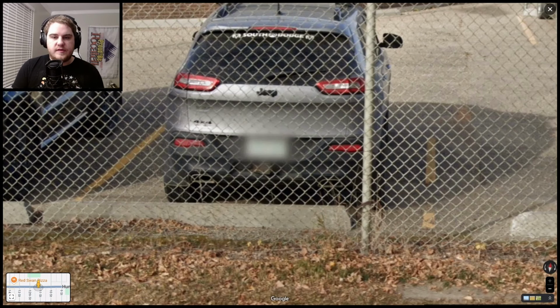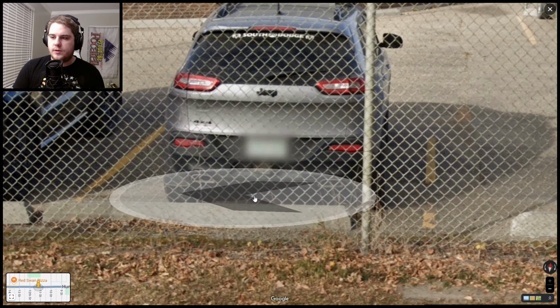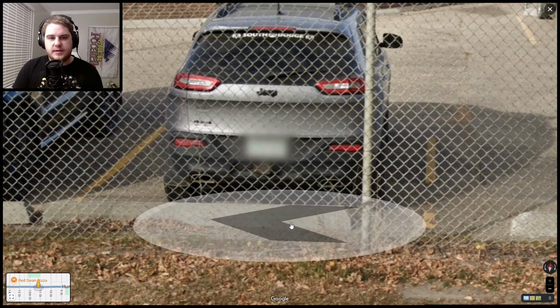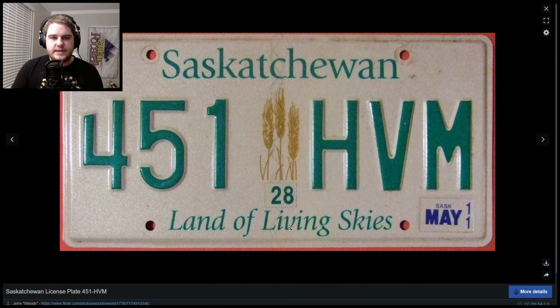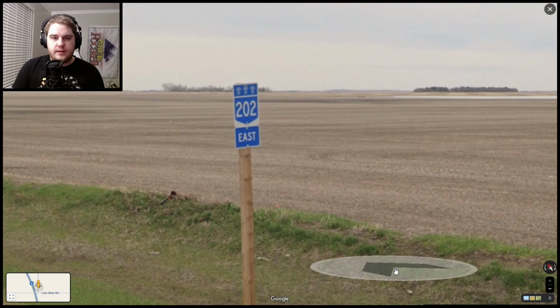Next, we have the license plate. Again, Saskatchewan is not a front plate using province. And as you can see here, there's kind of a green blur where the license plate is. This is backed up by the license plate itself, which is green text on a white background. Green blur, probably Saskatchewan.